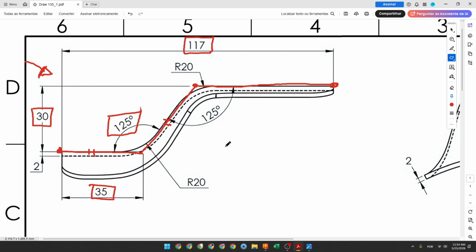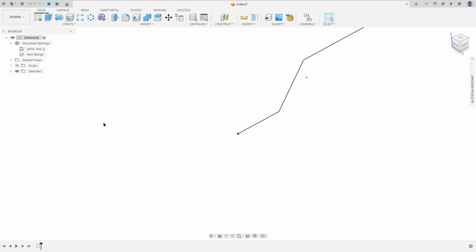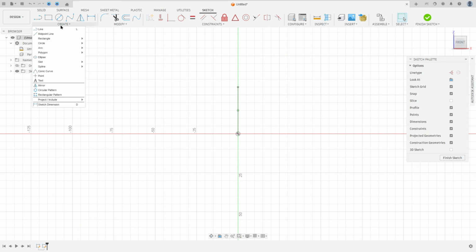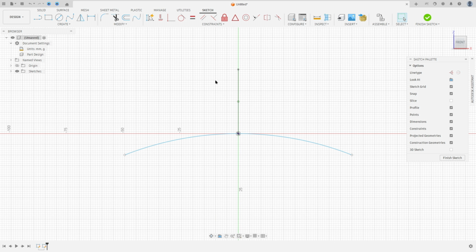And now we will select the front plane and we will make this arc. And the center here will be the midpoint, okay? So go to create a sketch, select the front plane, and select the arc, 3-point arc. Make an arc here. Make sure that this arc is coincident with the midpoint, and go to constraints and select the midpoint, select this arc and the center point here, okay?